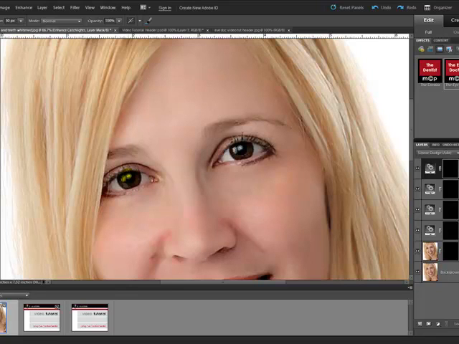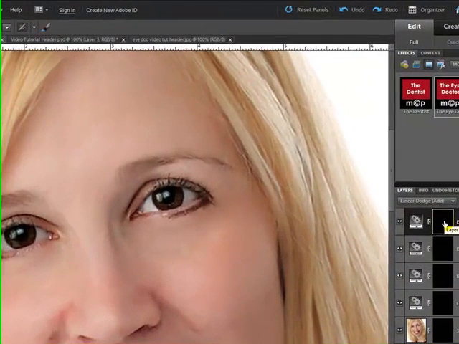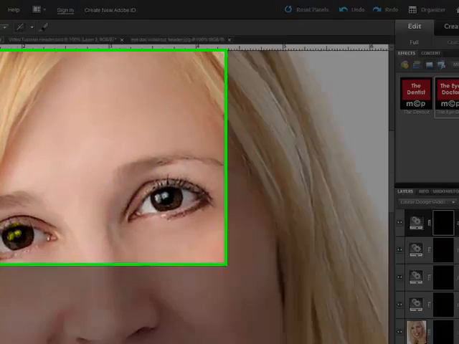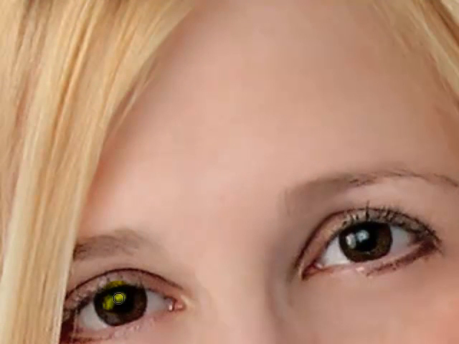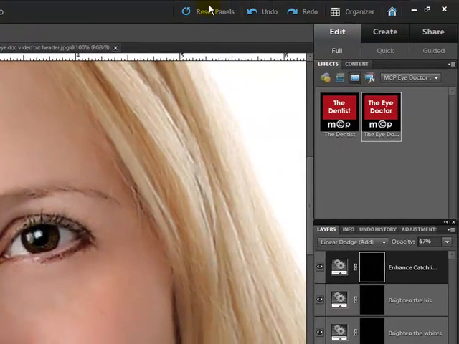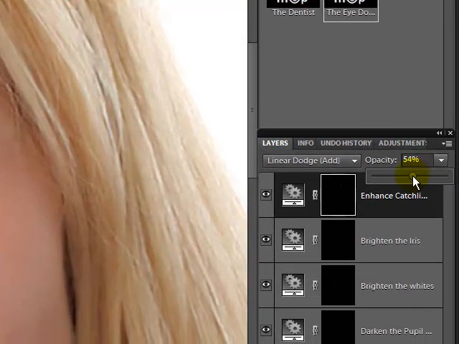So I have got the brush selected. The next thing I want to do is make sure that my foreground color is white, because I'm painting on a black layer mask to reveal the effect. So I'm going to just click once over the catch light, and I'll do the same on the other eye. Now, I think that's a bit bright, so I am going to reduce the opacity of this layer to about 50%. I think that's good.